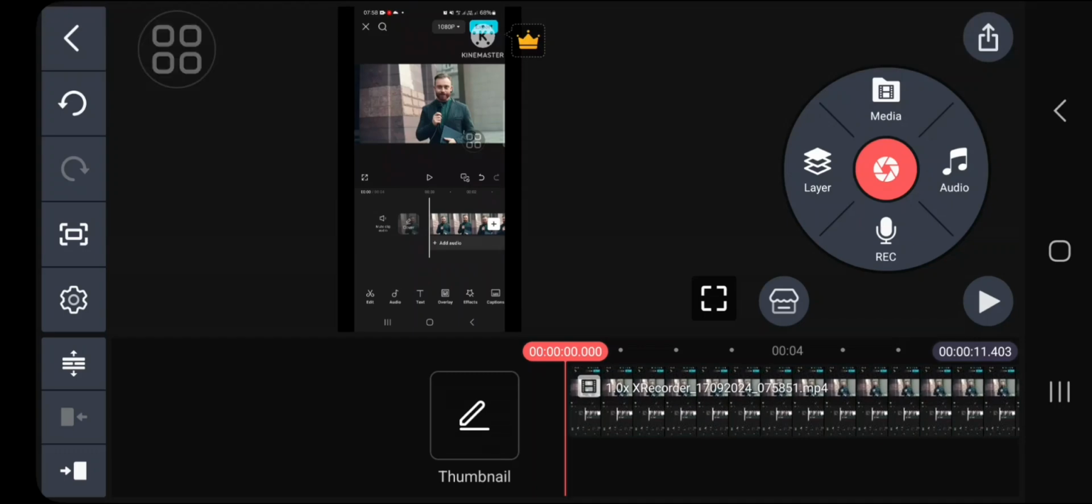In today's tutorial, I'm going to show you how you can create auto caption in KineMaster. Okay, let's get into it guys. Here I have created a project in my KineMaster application and I'm going to activate auto caption for this video.